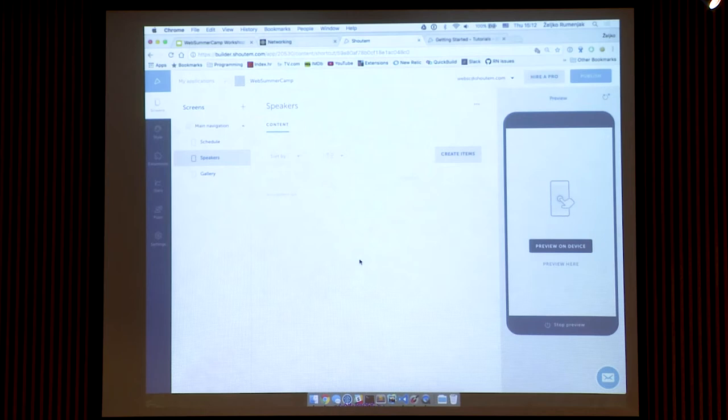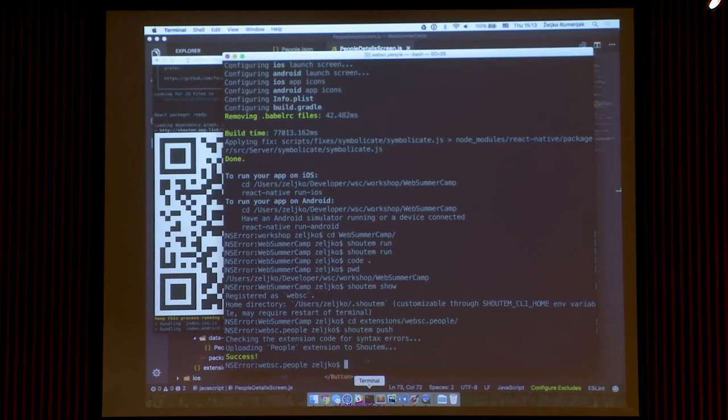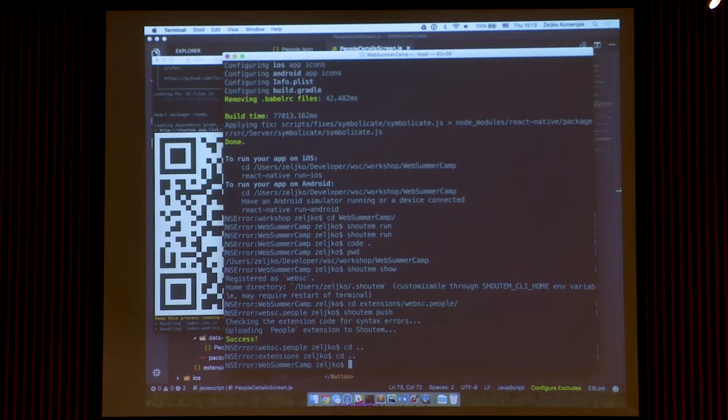And because we reconfigured the app on the server, I now need to go back to the root of the application locally and I have to type Shoutem configure to pull those changes from the server again. So it will pull the new app configuration that I just changed.